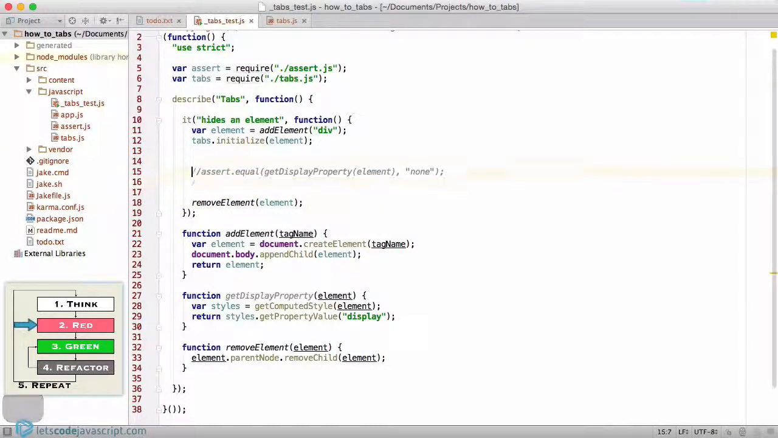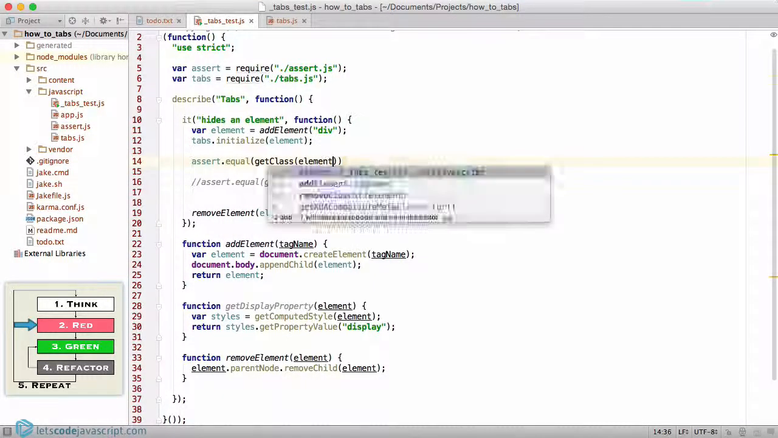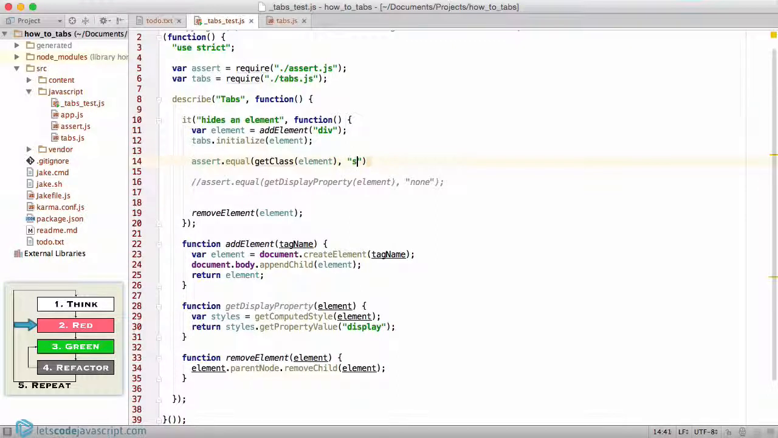What we could do instead, instead of saying that we have a specific display property, is say that we have a specific class, and that we want that class to equal some class value. And here for the test name, we could say sets a class on an element.